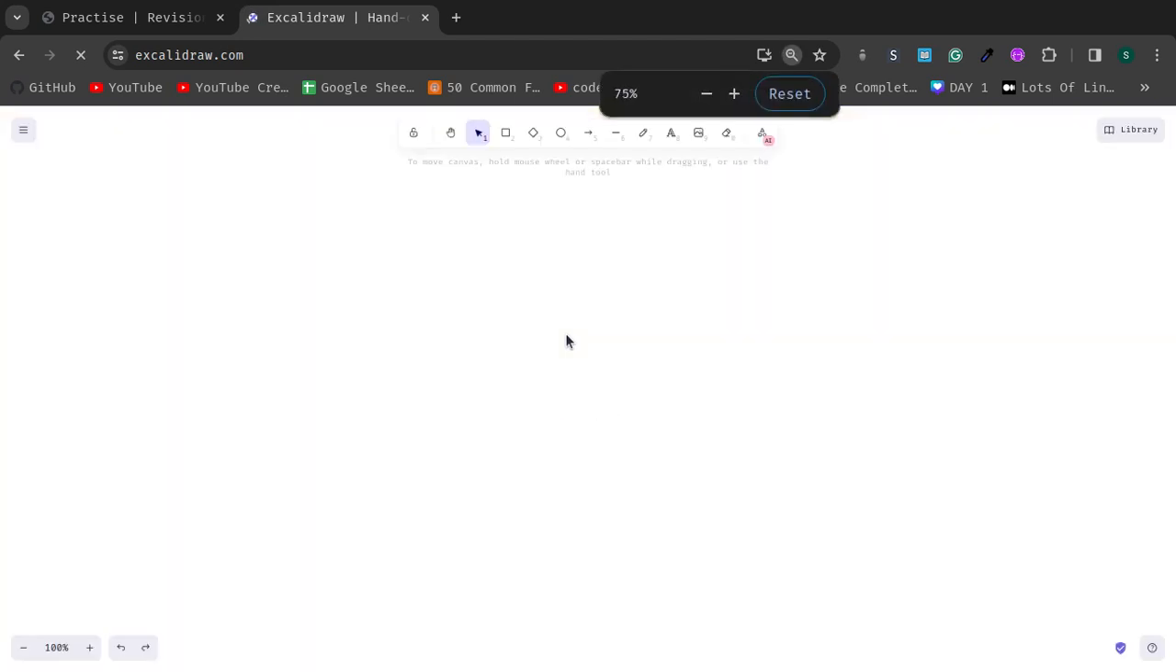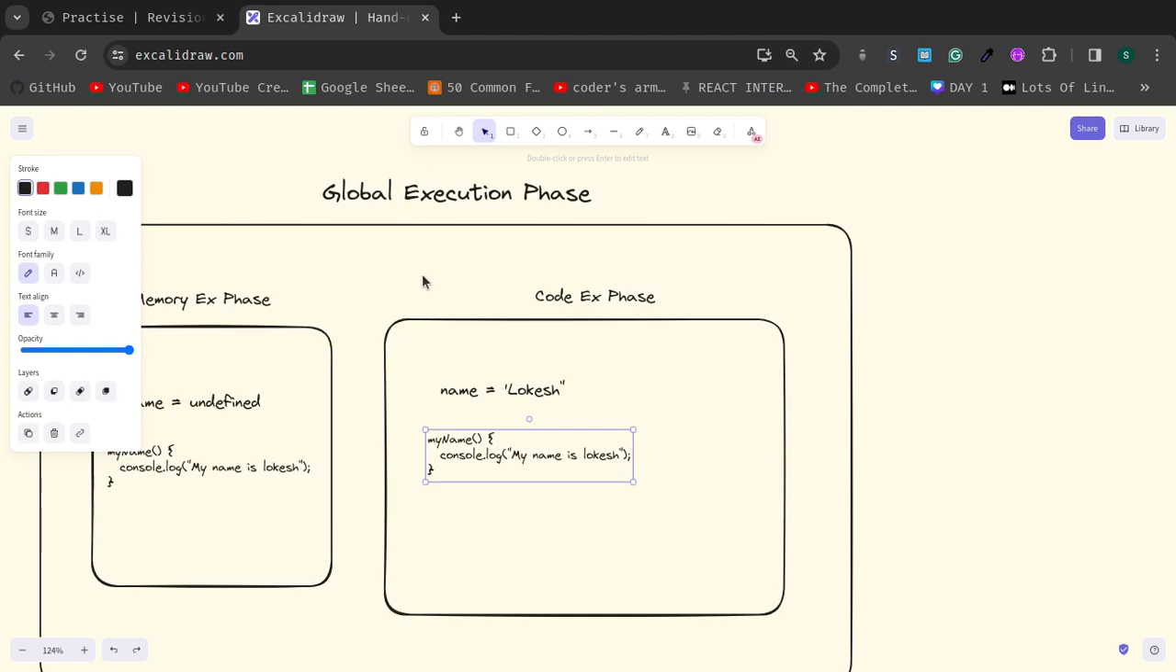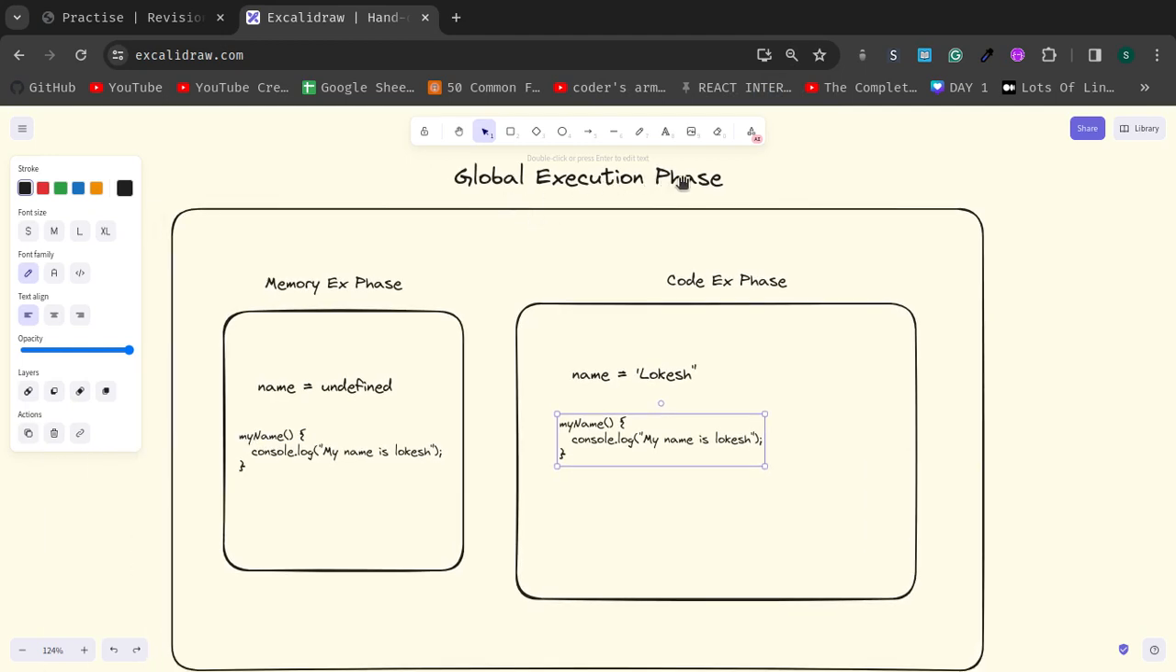See, in JavaScript there are three things you need to understand. First is the global execution phase, second is the memory execution phase, and the third one is the code execution phase. The global execution phase is the execution phase which runs in the JavaScript engine. Over here there are two main important things, which are the memory execution phase and the code execution phase.